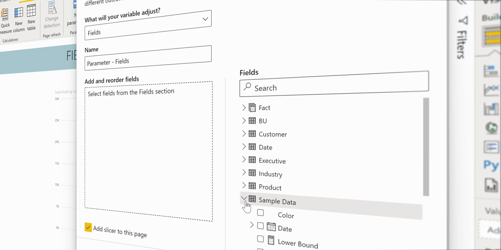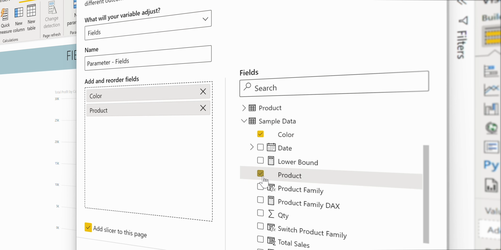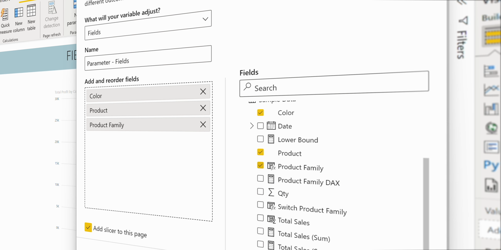And then I'm gonna go to my sample data. I'm gonna select color, product, and I'm gonna also select product family. So you can see, and here you can actually name it the way you want. For example, you can sort it in a different way. You can add whatever you like. You can put the color underneath.